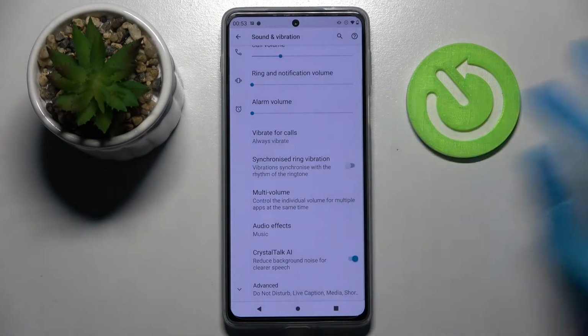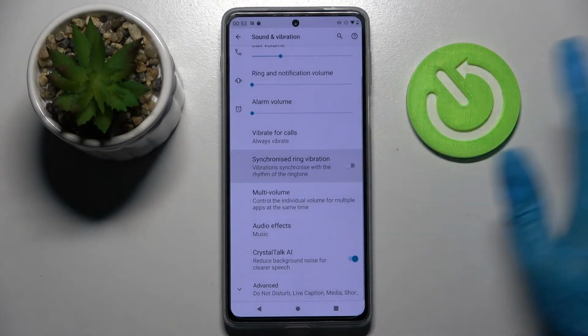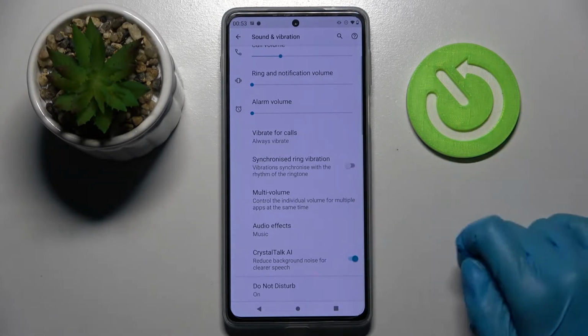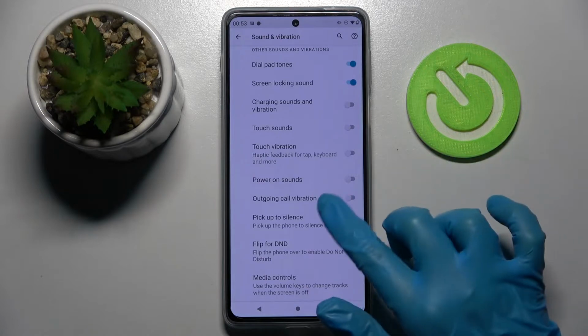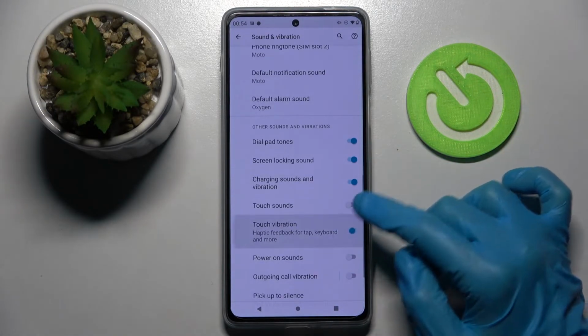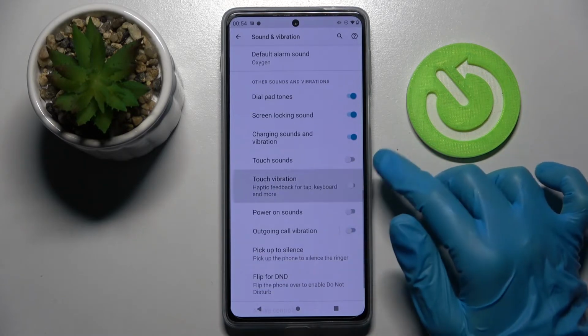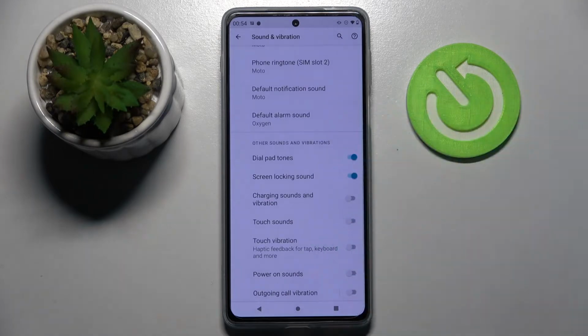Now you can also click on this switcher next to Synchronize Ring Vibration to enable or disable this feature, and then choose Advanced. Now scroll down and click on the switchers next to Charging Sounds and Vibration, Touch Vibrations, and Outgoing Call Vibrations to enable or disable vibrations for all of those features.